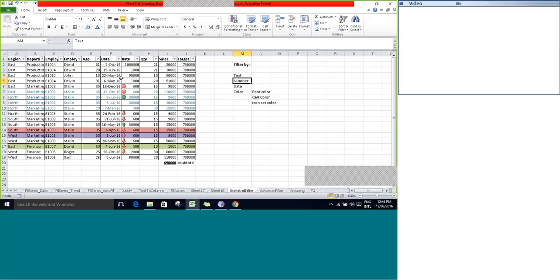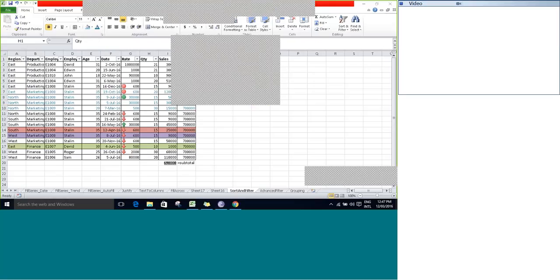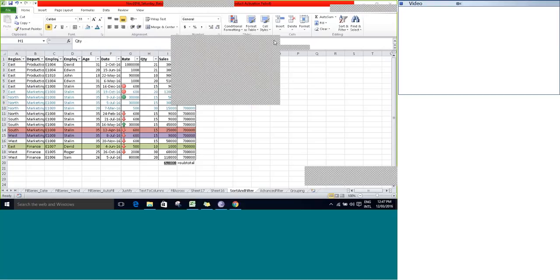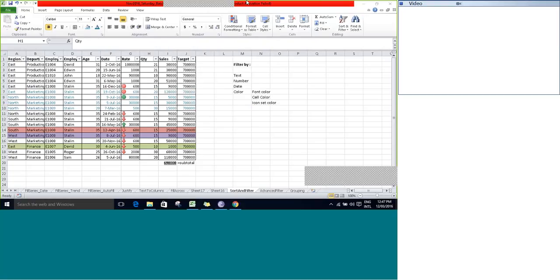So this way you can play around with the different concepts available under a text filter, number filter, date filter, and then a color filter: by font color, by cell color, and then with the icon set color. So we can apply a color filter in 3 different ways. I hope everyone is clear about this particular concept of filter. Please let us know if you have any doubts, or we can proceed further.